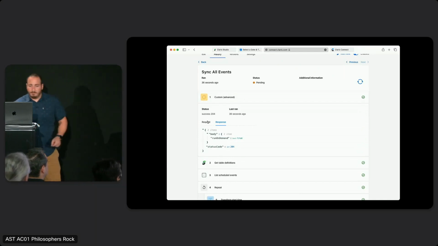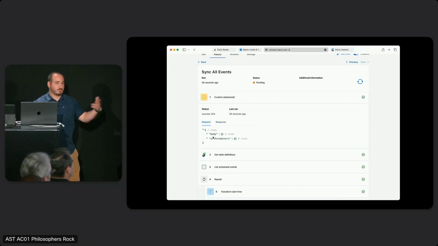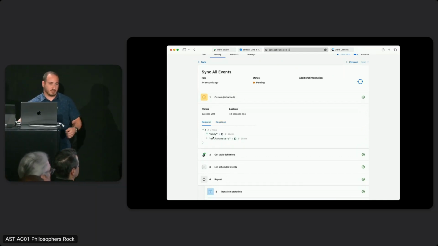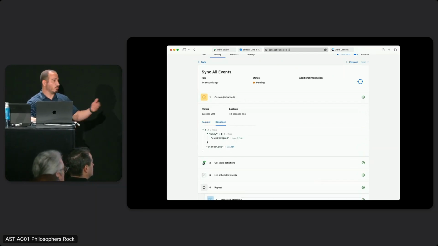So for the trigger here, if I choose my request, I can see, okay, it was a standard trigger. There's not much information there. We'll see this more robust later on. The response was run on demand because I clicked the button. It was true, and a status code of 204.